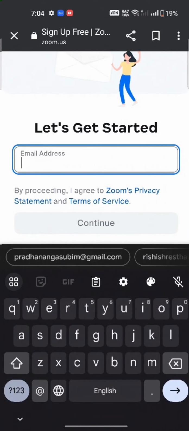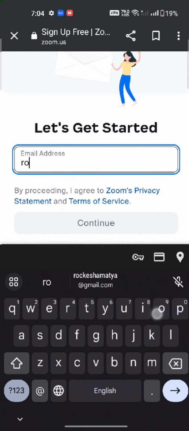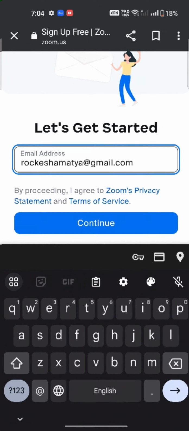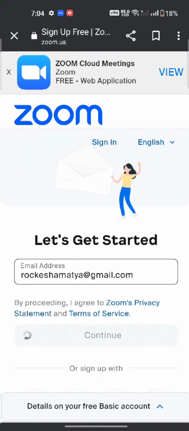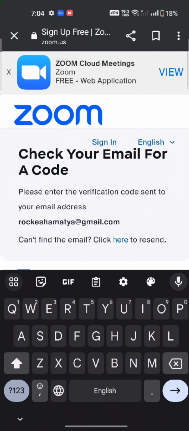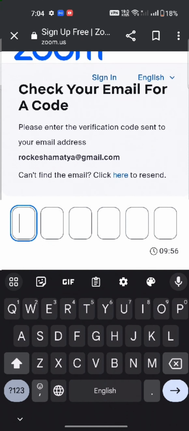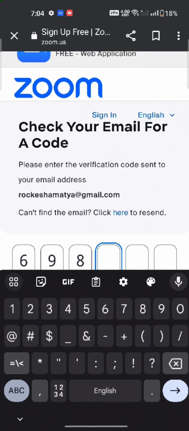Enter your birth year and tap on continue. Enter your email address and tap on continue once again. By proceeding, you will be agreeing to the Zoom's privacy statement and terms of service. A verification code will be sent to your email address. Check your email for a code and enter it, then tap on verify.